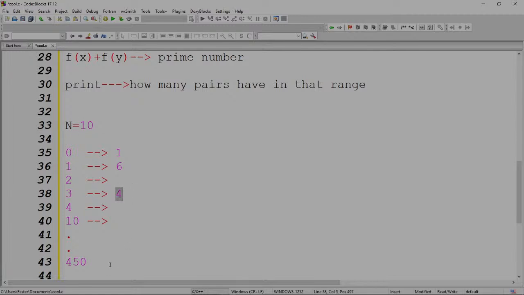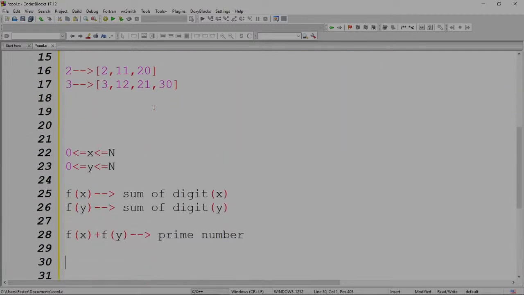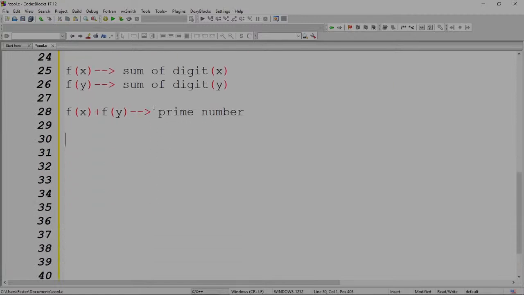So first just listen, I will tell you the logic part. After that we will go to the coding part. For example, I give one number, 10. If I give 10, what I do here is 0 to 450. Why 450? Because with 10 power 50, the maximum sum of digit is 450. So 0 to 450.